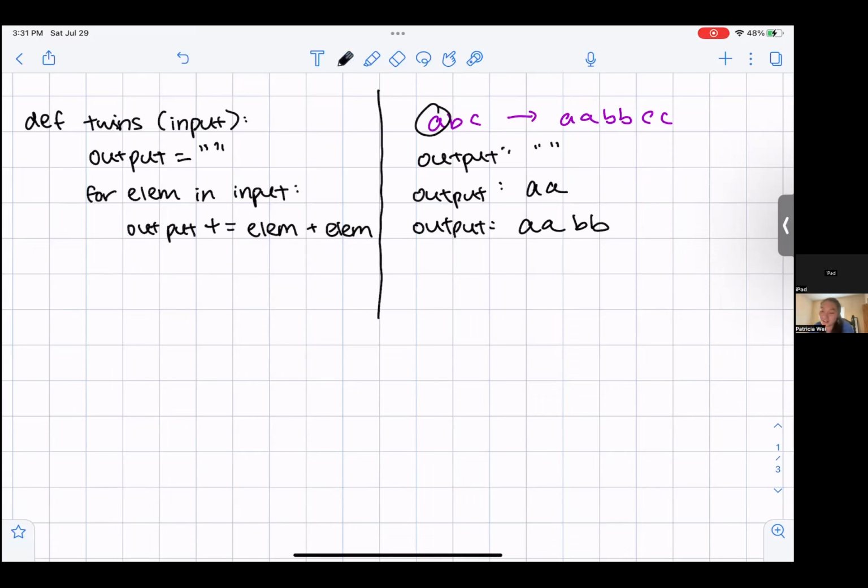This is really powerful because it's telling us that we're going to save the same output that we had before and add to it. If we just did output equals elem plus elem, in this iteration where elem is B, we would have gotten BB and we wouldn't have saved the AA.